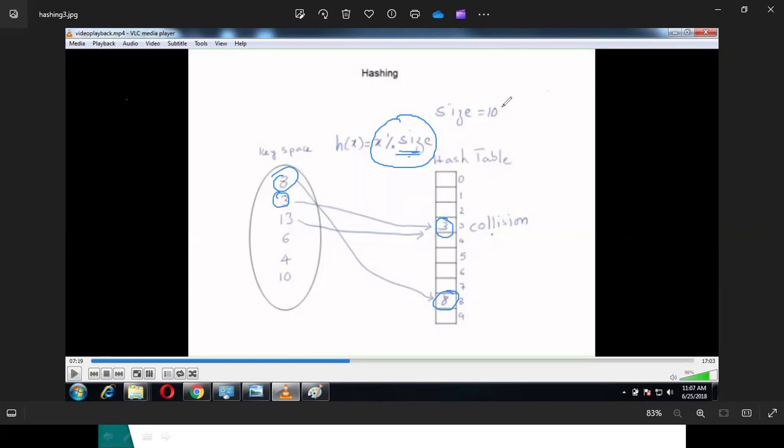Here the size is the number of elements. 13 percentile 10, let's say we have 10 elements. 13 percentile 10 is 3. So sir, already in the 3rd location, we have stored 3. If we are going to store 13 again in the same position, then collision will occur. This is the problem whenever you are storing the elements in the hash table.